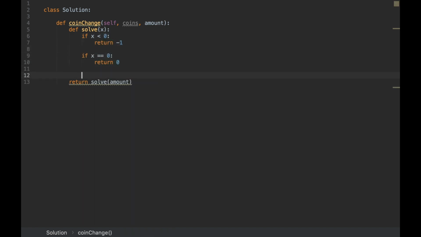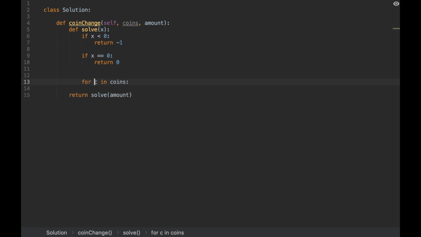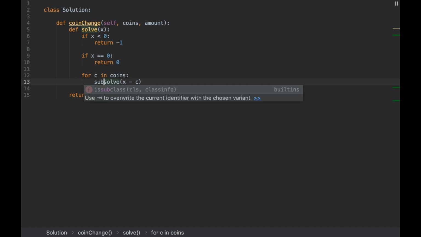And then what we want is to go through each coin. And then we want to try to solve for the subproblem here. Let's call it subproblem.